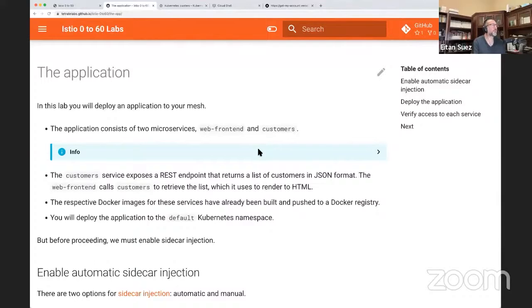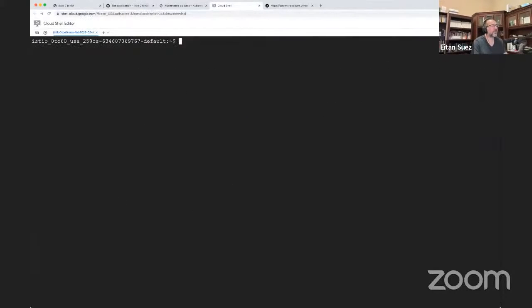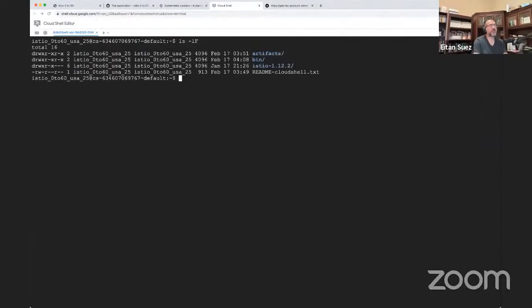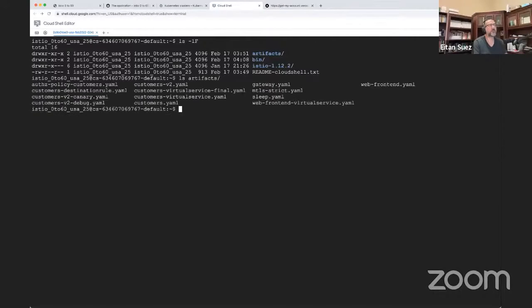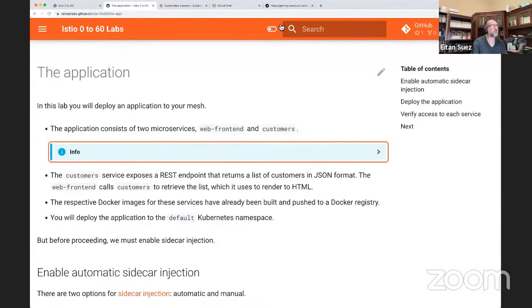So if you recall, let me step over to my Cloud Shell real quick. In the first lab that you did just a few minutes ago, or one of the environment labs, the last step was downloading a bunch of artifacts. So it's inside that artifacts folder that you will find the YAML files that are being referenced in this particular lab. Okay, I wanted just to point that out.